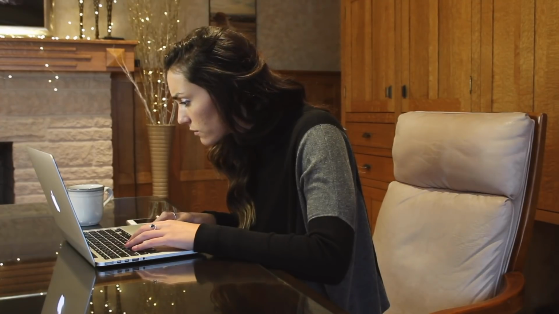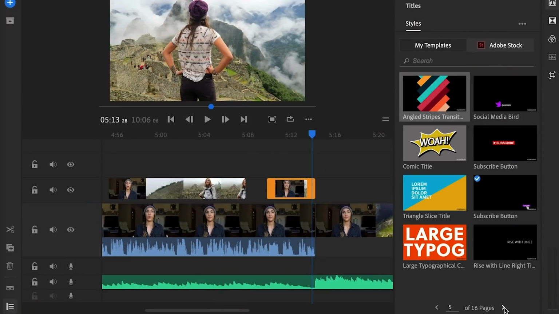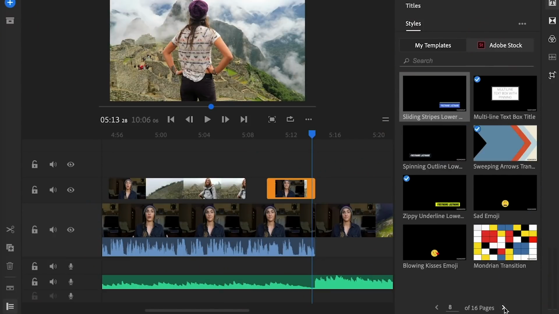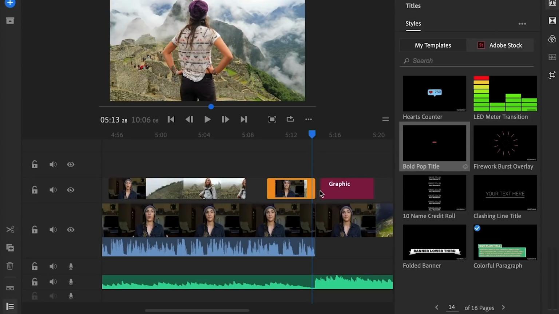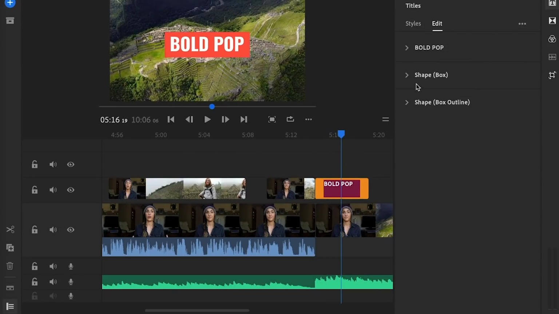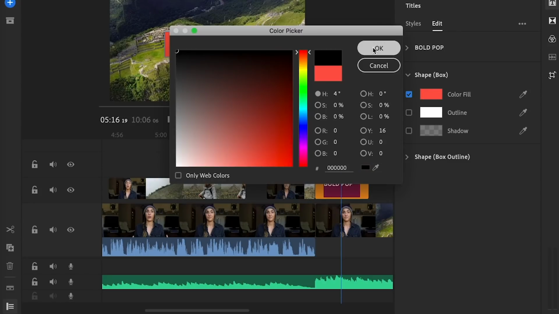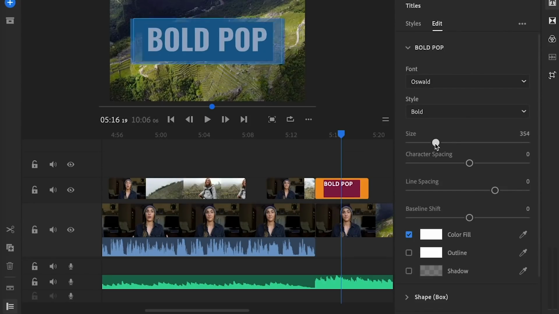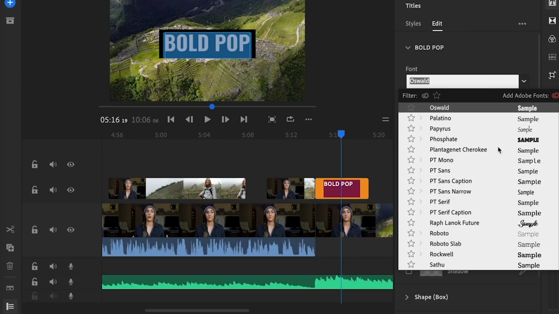There are 13 pages of different titles and transition templates already created for you. You just need to drop it over the clip to apply it, and then you can proceed to personally customize it under the Edit tab. You can change things like color, shape, size, font, and more, depending on that particular graphic. I personally love the subscribe template.